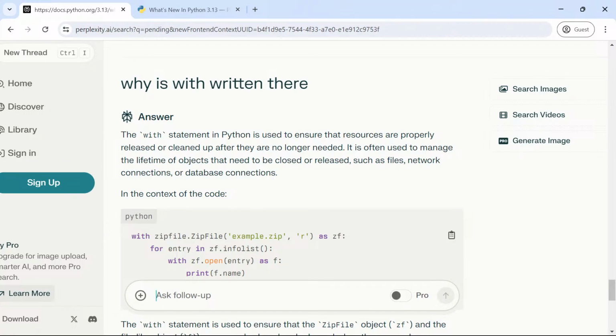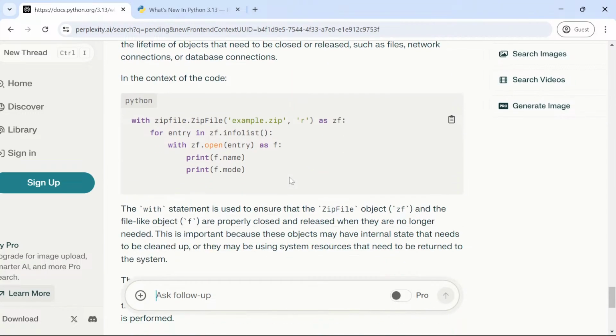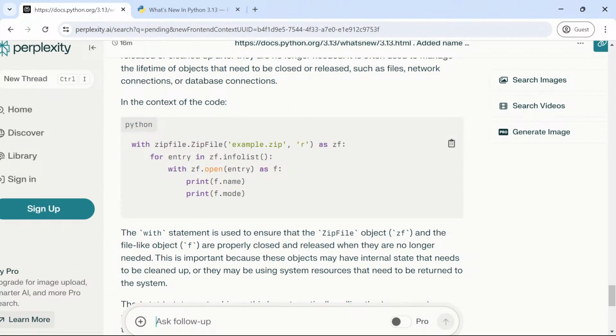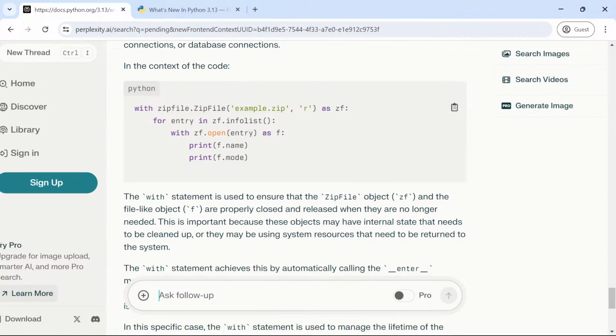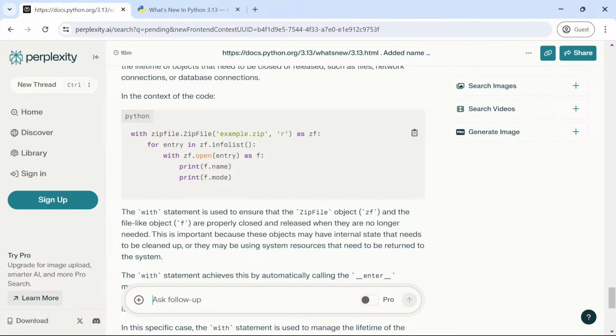Resources are properly released or cleaned up after they're no longer needed. It is often used to manage the lifetime of objects that need to be closed or released, such as files, network connections, or database connections. In the context of the code, the with statement is used to ensure that the zip file object, ZF, and the file-like object, F. So there's two objects.